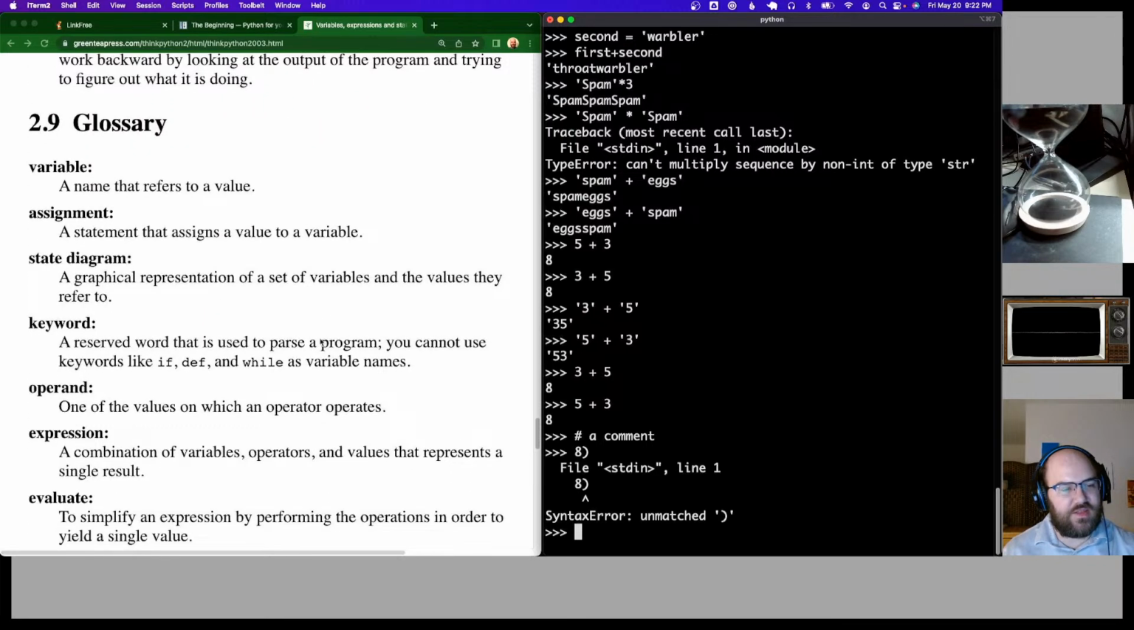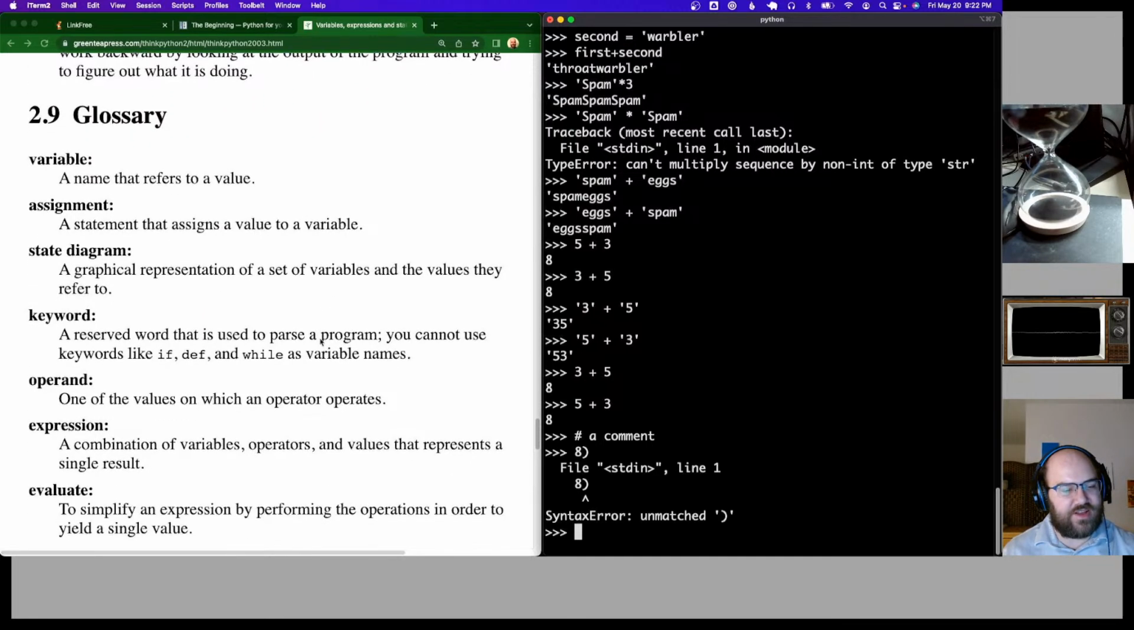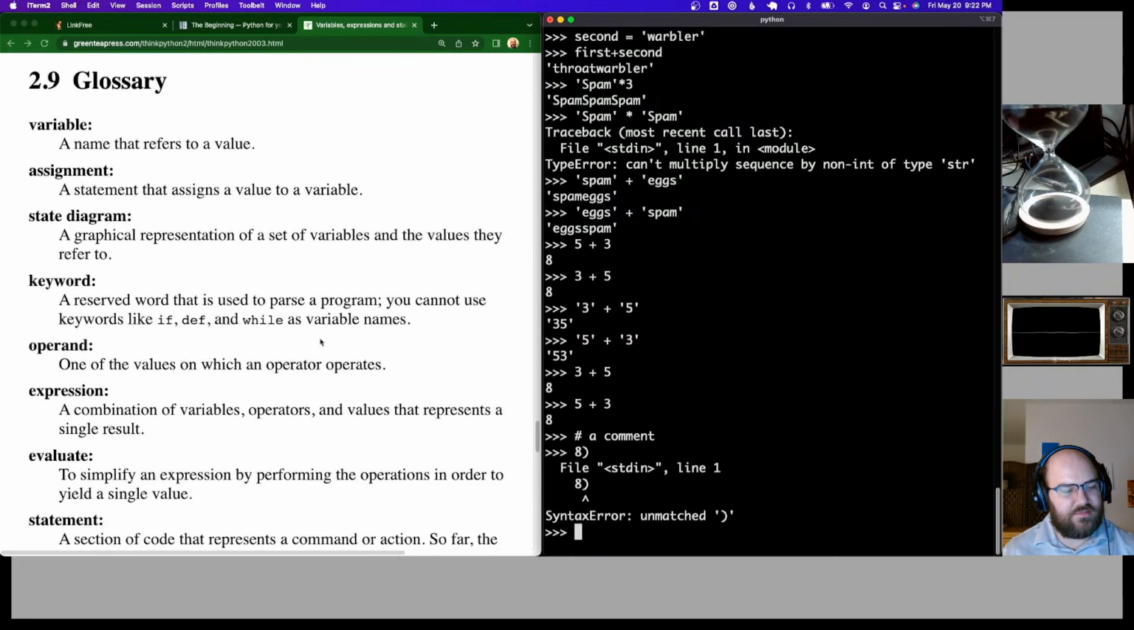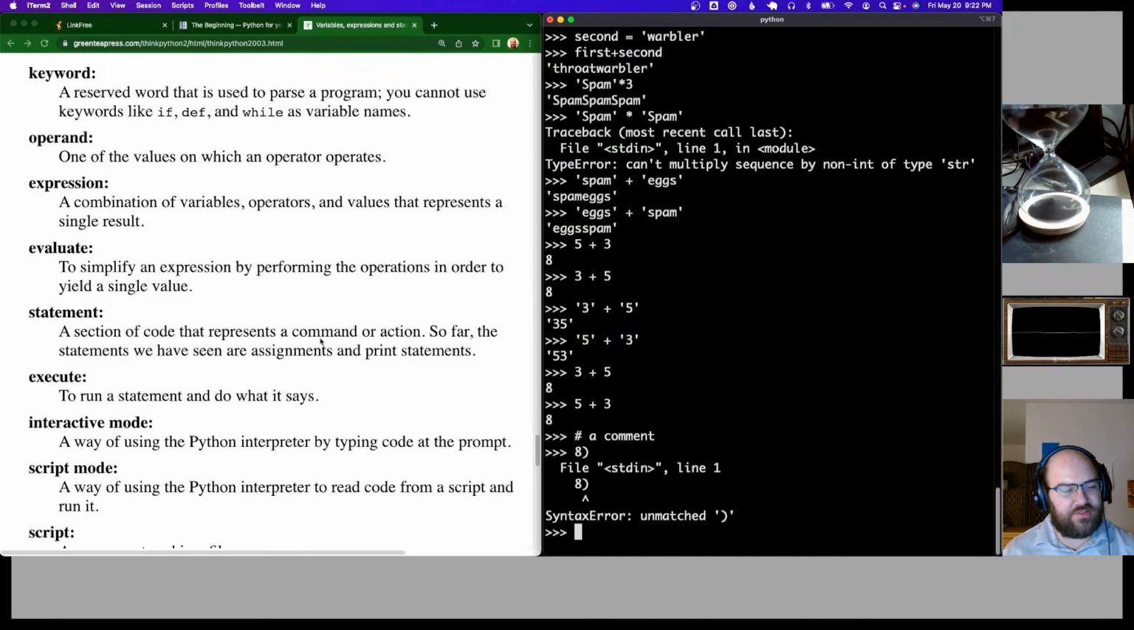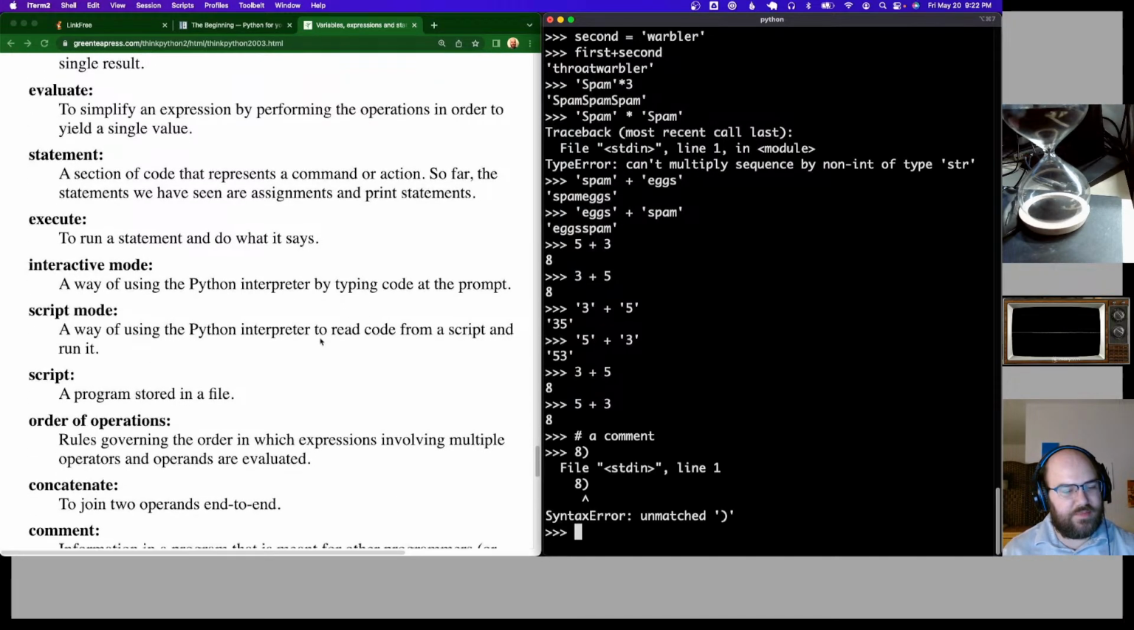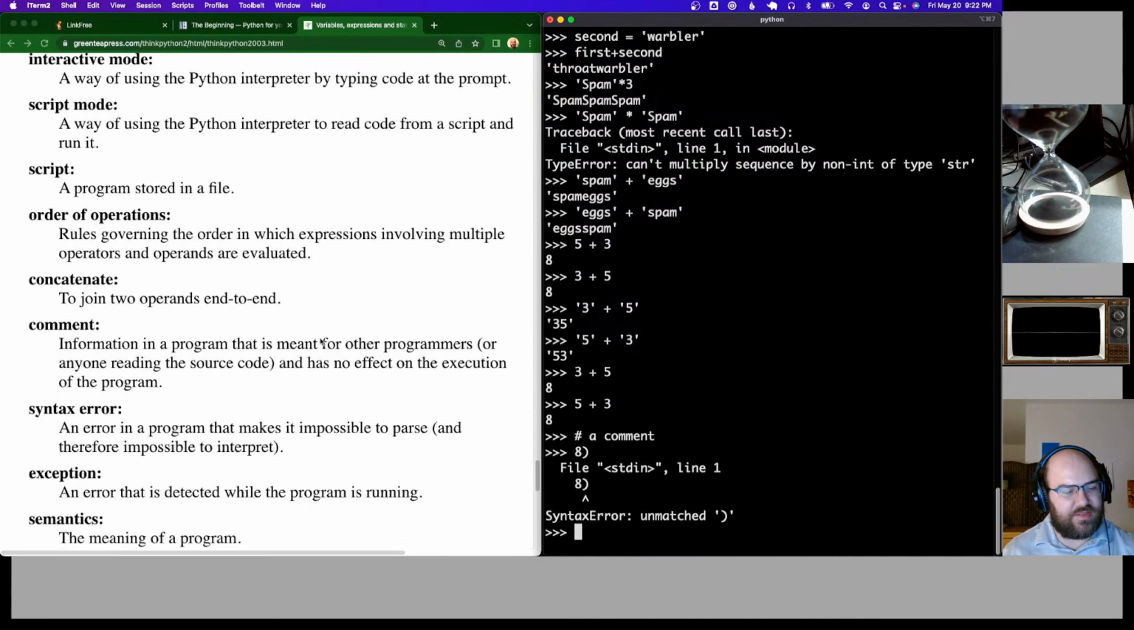Okay, and the glossary, once again, we can gloss over, unless there's any of these things that you don't think you understood as we went through it. But I think we're fine with all of these.